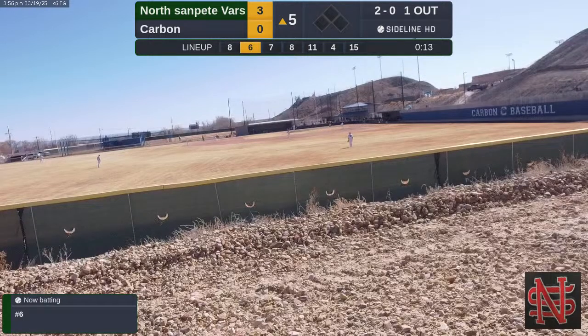Tyson settles in here. Comes the pitch. That one's down in the dirt. That'll bring up a 3-0 count for Tyson. Way ahead in the count now.